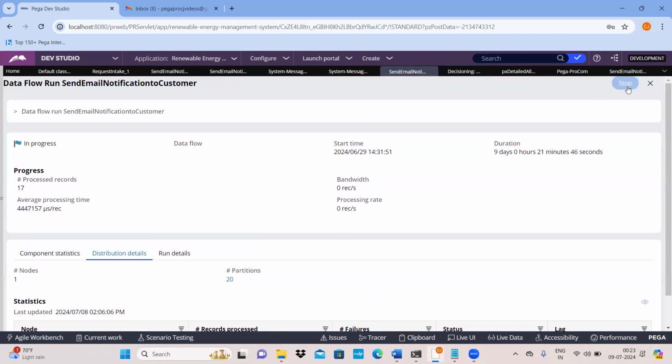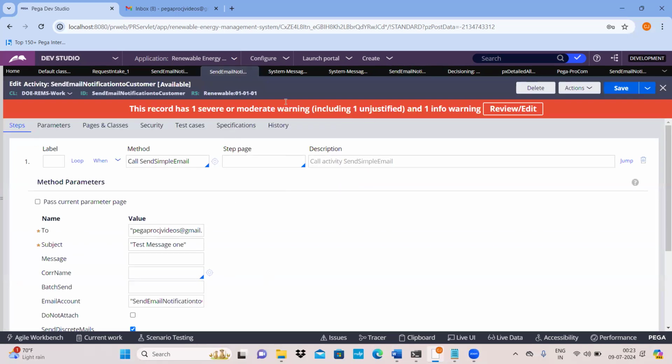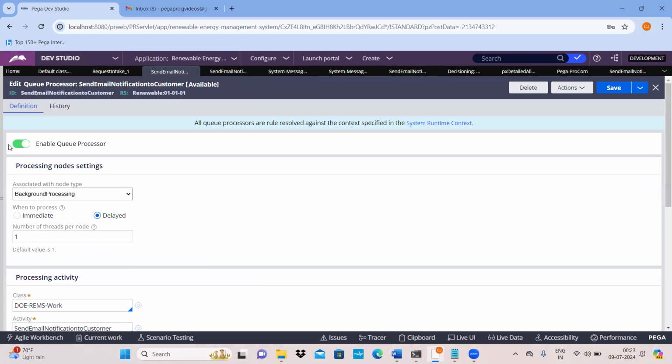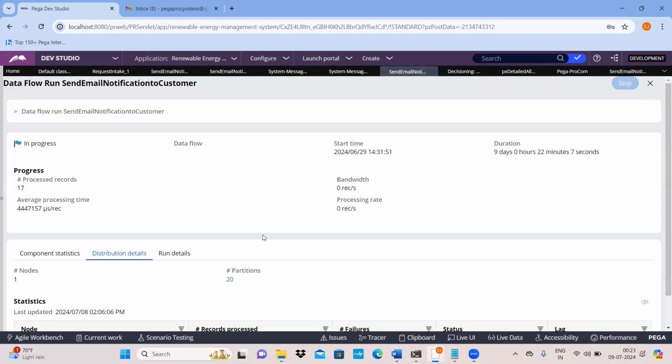Here we will not have an option to stop this queue processor real-time data flow. To stop it, you have to go to the queue processor. There is a button called enable or disable. This can help us stop the queue processor rule. If you stop it, the real-time data flow running in the backend will get stopped.